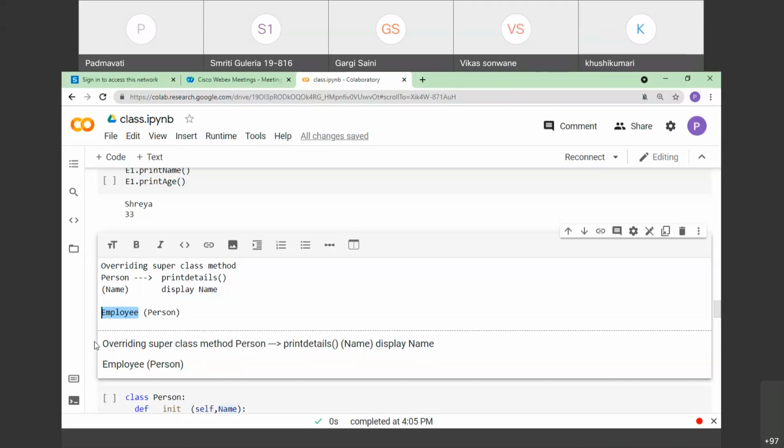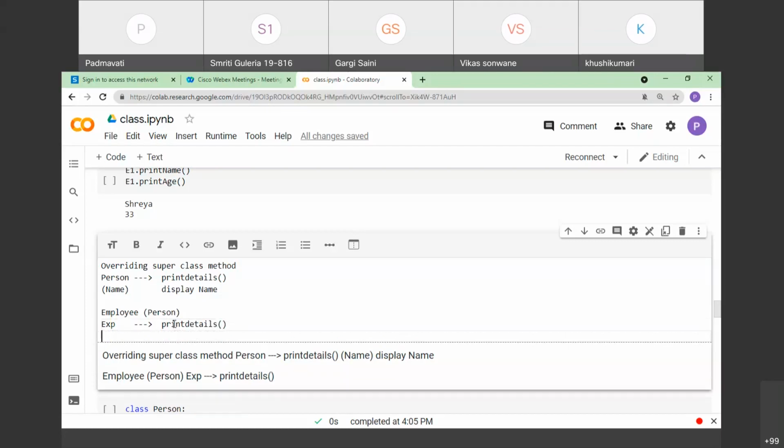Apart from that, I can also access attributes and methods of the person class, correct? So let us take an example. Here, experience. And if you wish, you can consider salary or add other details, right? I have taken only experience. So experience here is an attribute, and I want to print the details of the employee.